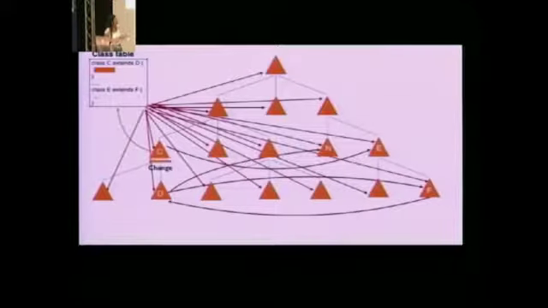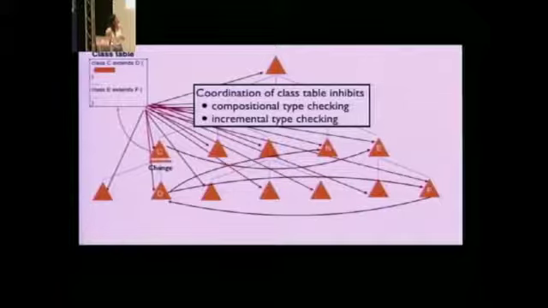So actually, what happens in a change is that it is done to a single node. This change will be propagated to the class table, and from the class table, it may affect the whole syntax tree. So we need to retype check all the nodes. As you can see, there are unnecessary dependencies built between these nodes, which poses some problems. And this coordination that the class table does inhibits compositional type checking and incremental type checking.